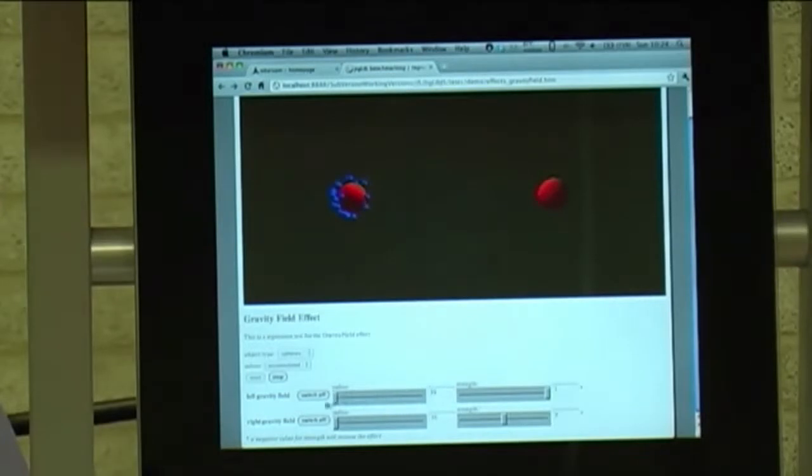And of course, the effect can work in the opposite direction as well, and have a repelling effect.